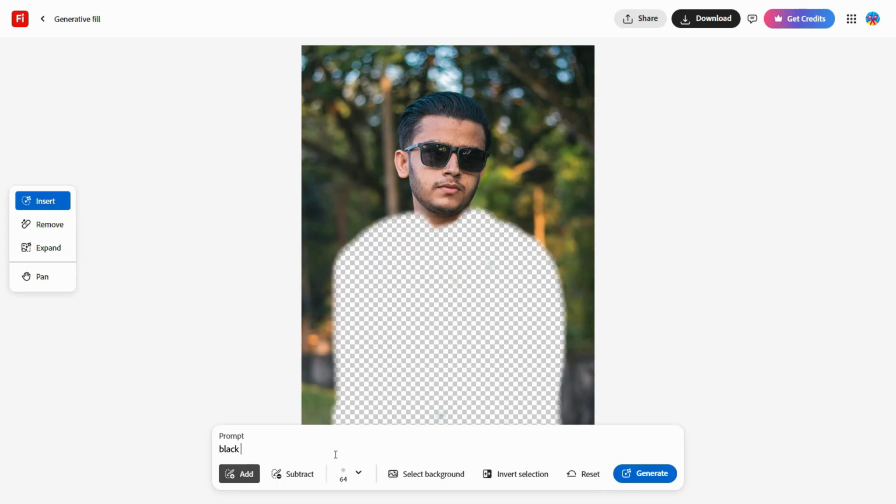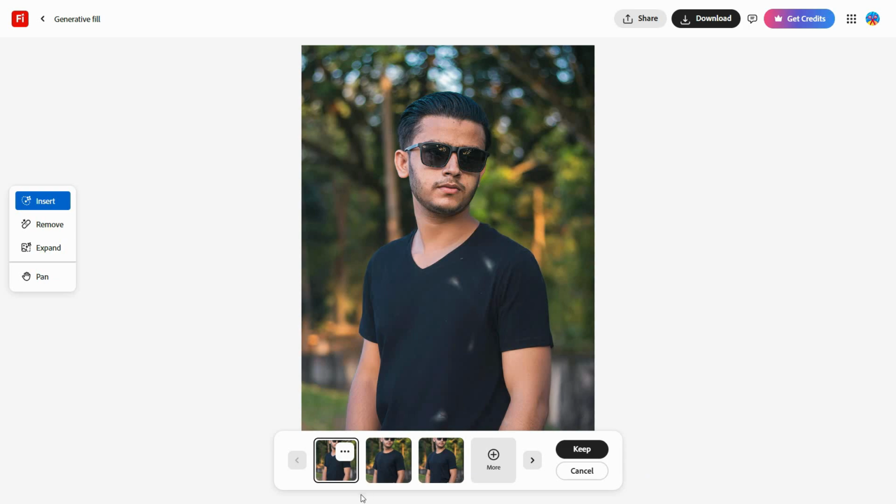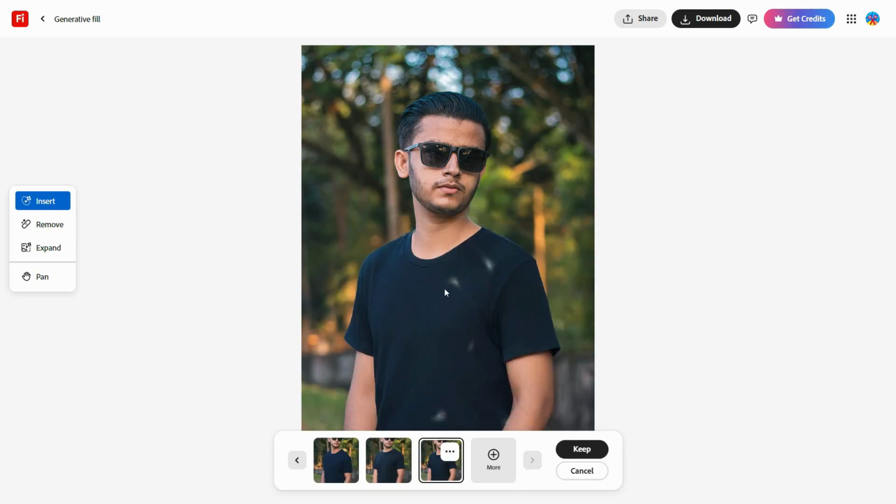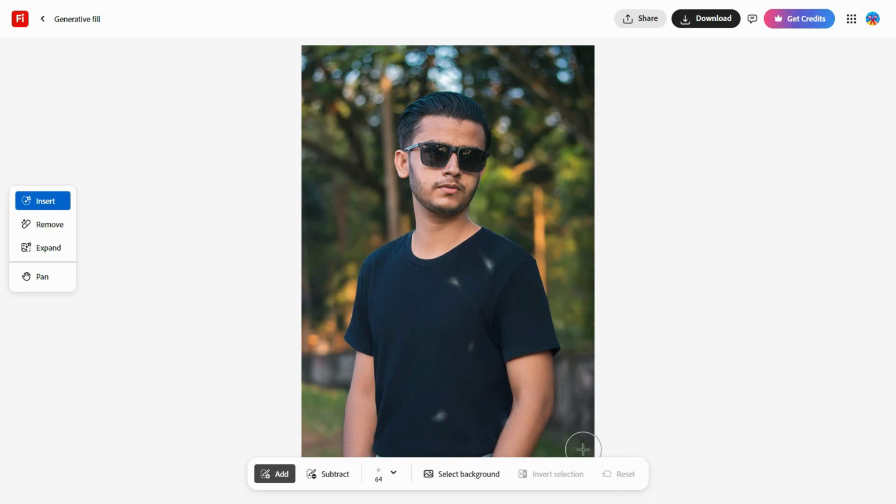Let's write black t-shirt, click generate. And these are some of the options. Obviously this one is not perfect. We can change a couple of options. So click on more, and on every picture there is a spot. So what we can do is just click on keep, this one.